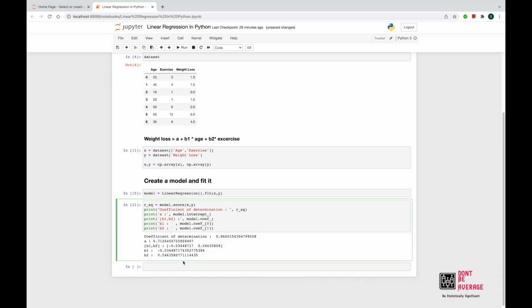Model.coef_ gives us a list containing b1 and b2. If you want, you can also separate them like this. Our intercept value, which is a, is 0.71, and our coefficient for the age variable is minus 0.03, and the coefficient for the exercise variable is 0.54. Now I'll tell you what it means.